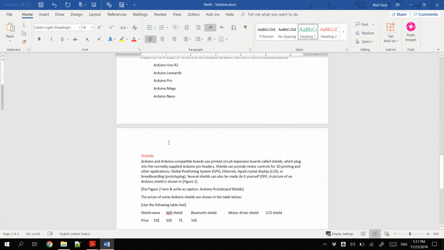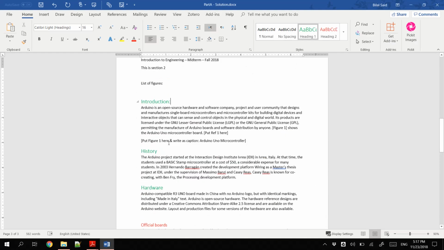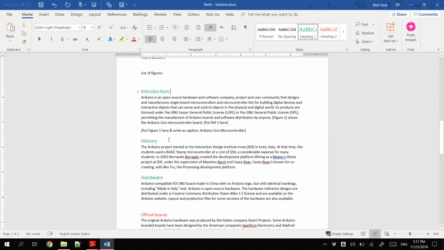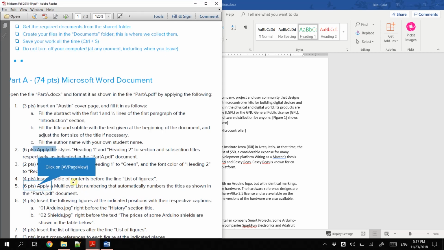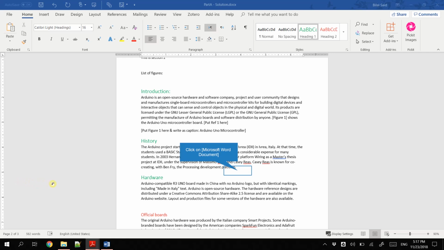Gonna hit OK, and then you can see that my titles are colored correctly since I've already applied the Heading 1 and Heading 2 styles on those lines. Let's go back to the given. In step number 4, they ask us to insert the table of contents before the list of figures.